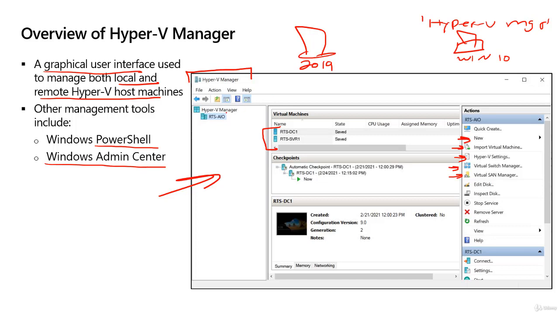But if I were to go here, there is an option to add server. If I were to right click this, I could specify the Hyper-V host. So from Windows 10, I could connect to my Server 2019 Hyper-V host, and I could manage every component of the Hyper-V host and the virtual machines remotely.